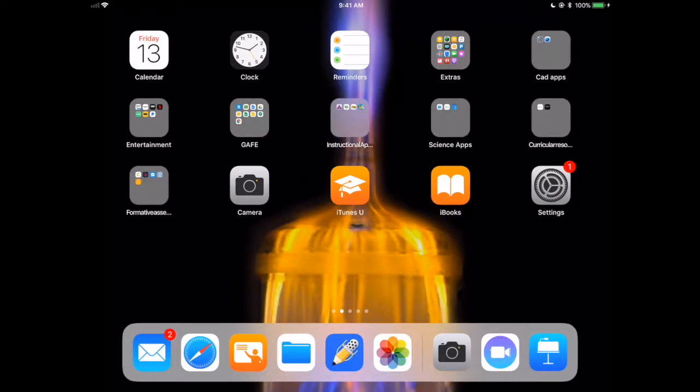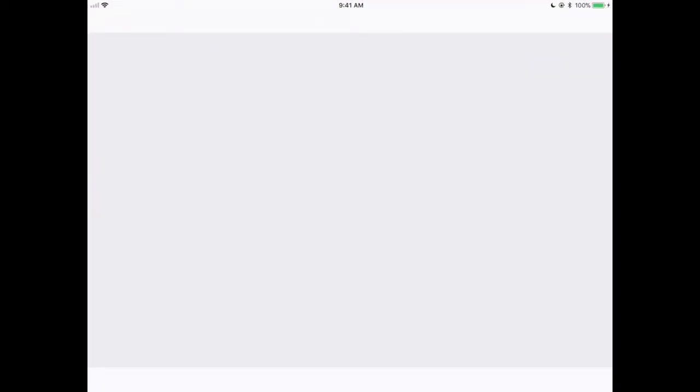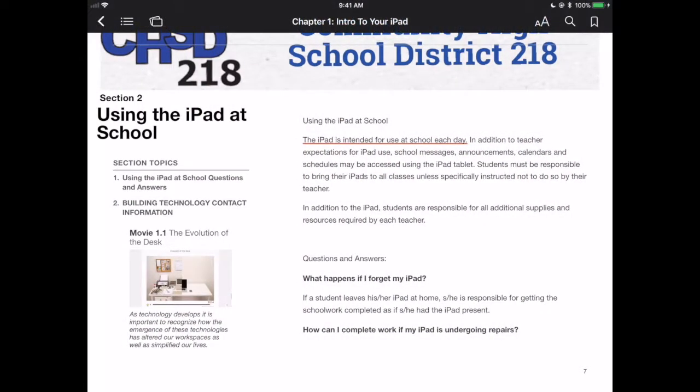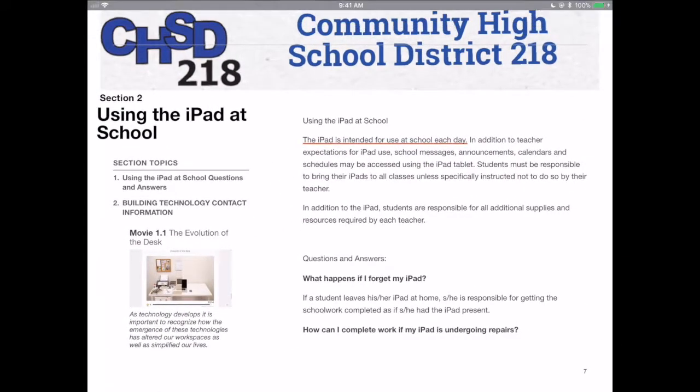Hello folks, today we're going to be talking about iBooks and different accessibility features within iBooks. So let me open up iBooks here and I'm just going to open up a somewhat random book. It's the District 218's one-to-one initiative book. Whoops, I have a little highlight there, so we'll just go to the next page.